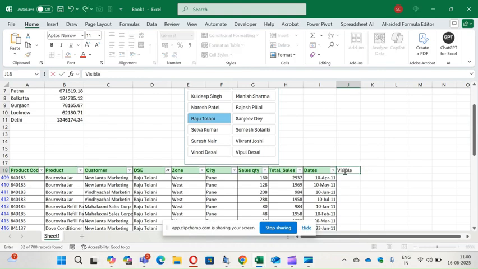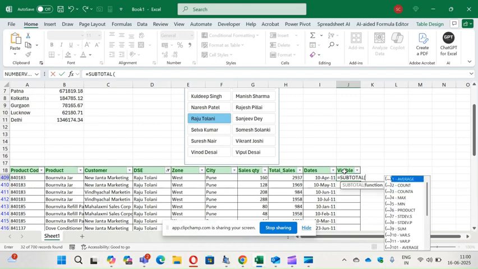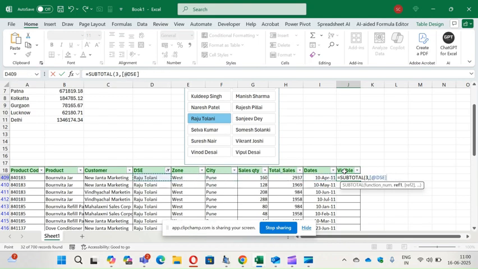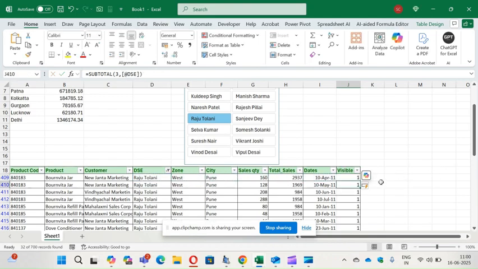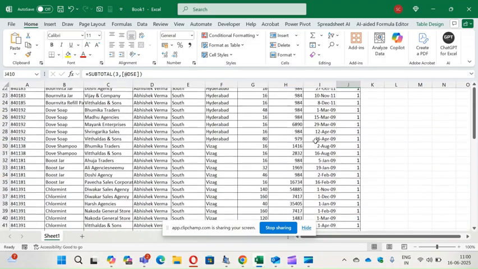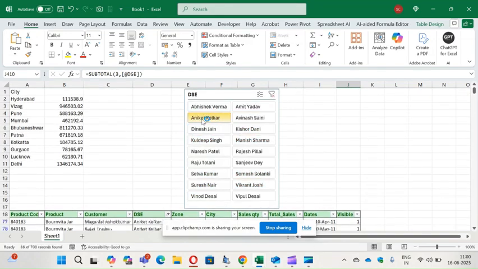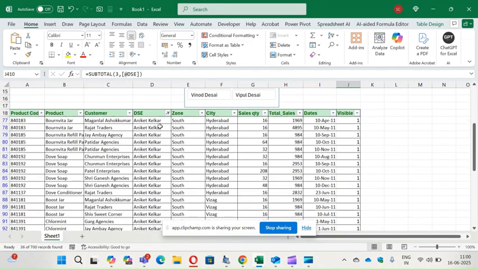I'll write one additional column, and the function I'm going to apply here is SUBTOTAL. I want to get a count, so I'll use COUNTA, which is 3, since it's text-based data, and take the DAC column. It shows me 1 1 1 1 1, and if I uncheck everything, everything is 1. So what is happening is, when I select Aniket Kelkar, as this value is in selection, it will show 1 for all of those rows, and the remaining data will be 0.